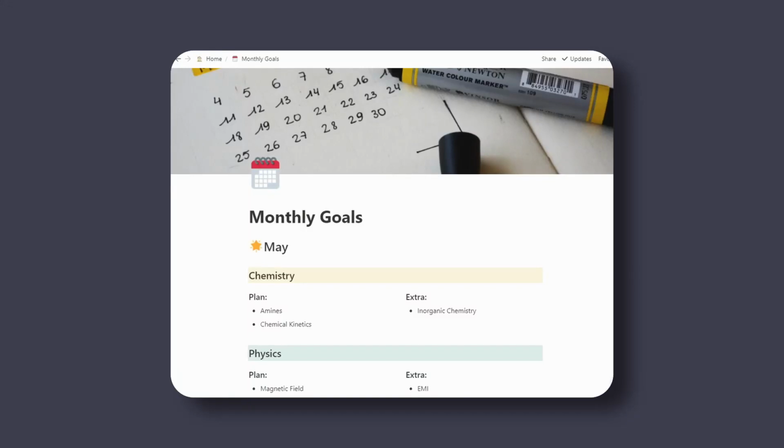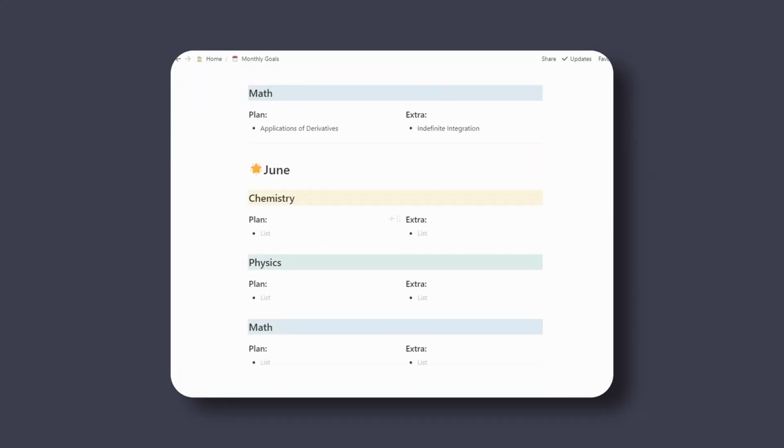Okay, so firstly we have monthly goals. By monthly goals, I mean every month I created a list of chapters that I plan to complete that month. And I also added a couple of extra chapters just in case I finished my chapters earlier, so that I won't just sit around doing nothing.